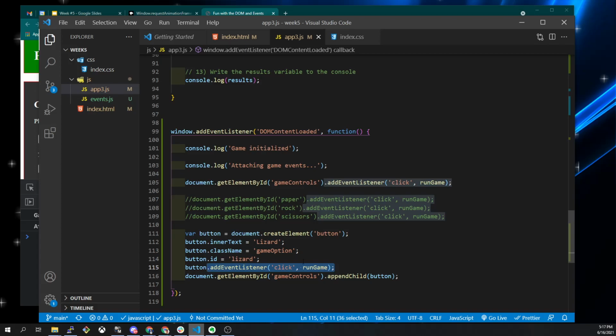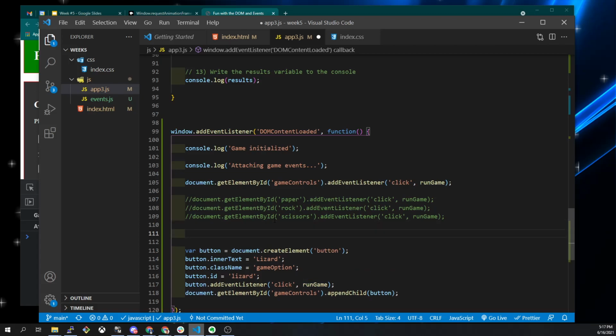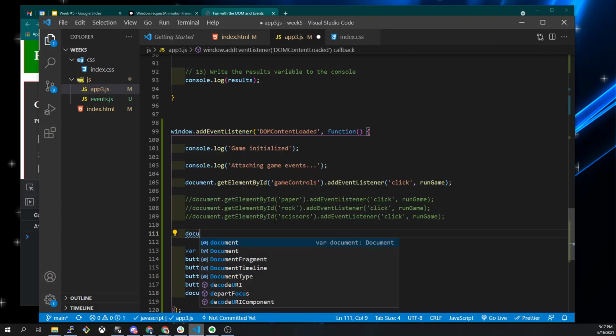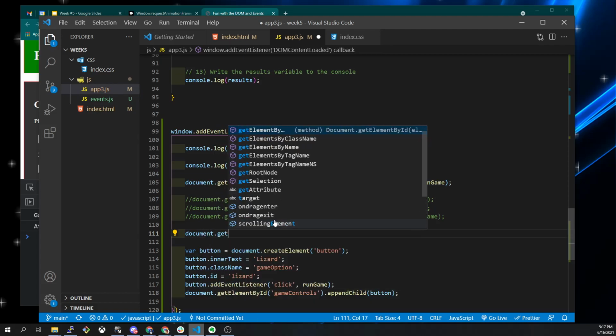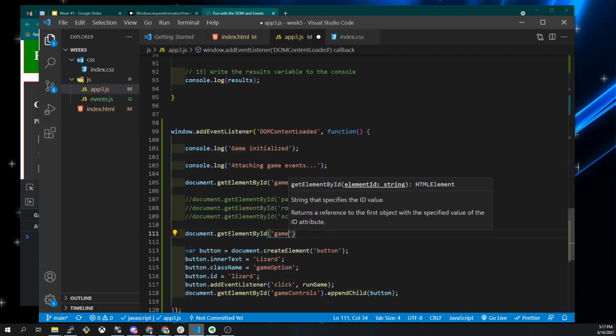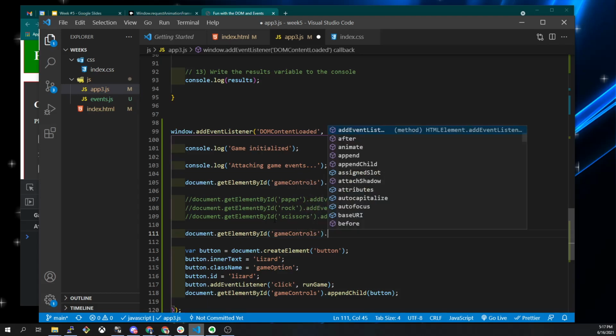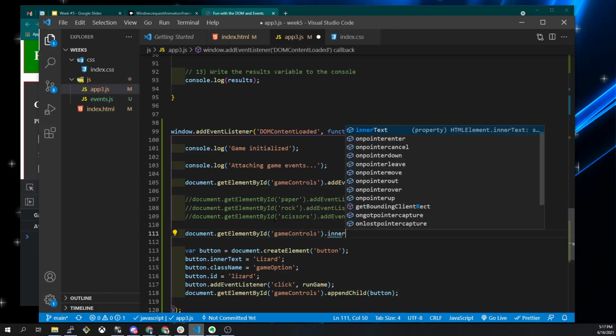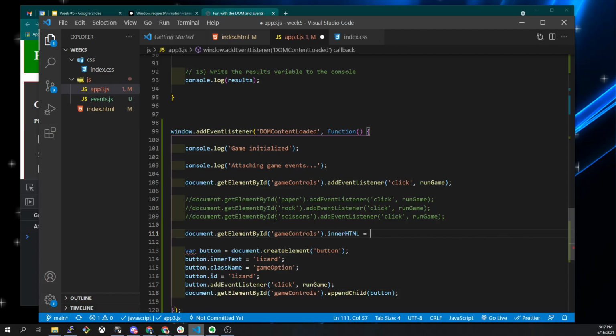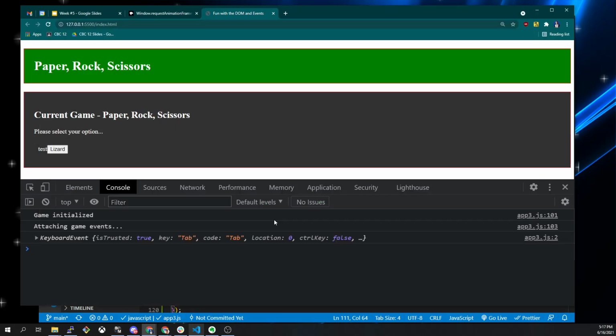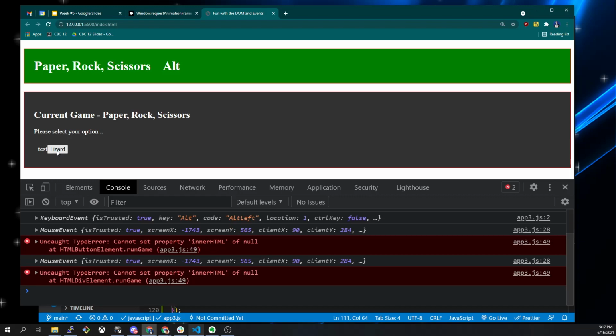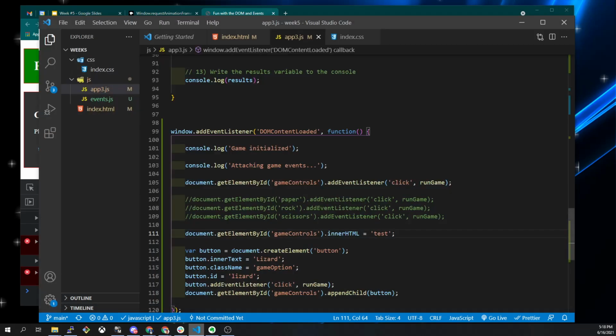The other downside is that if we made this even more dynamic, it's really easy to accidentally break your events. If we went in here and said document.getElementById game controls .innerHTML equals whatever test, right? So we've replaced all that content in there with test. Those events would no longer have fired. Okay.